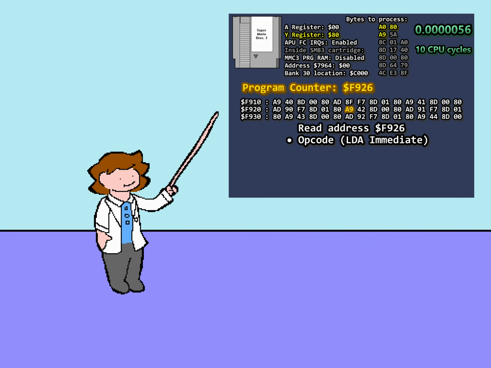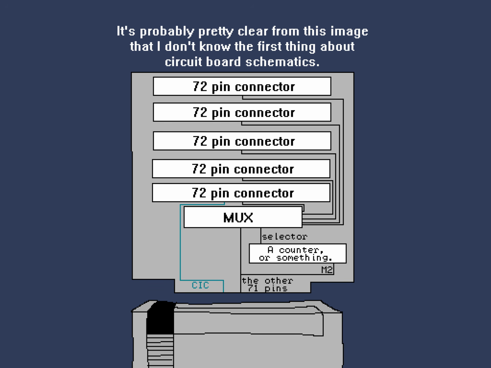With this proof of concept, I have demonstrated that running arbitrary code through cart swapping is technically possible. I still haven't tried this on hardware, though I imagine you might be able to put something together with a bunch of 72-pin connectors and a really big multiplexer.